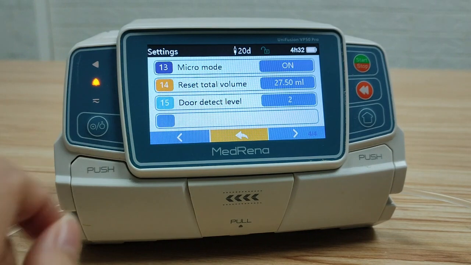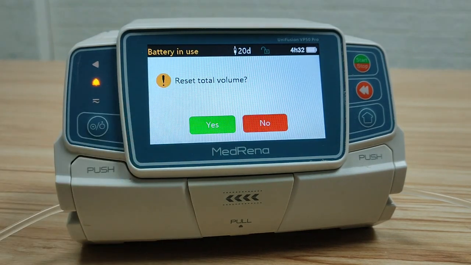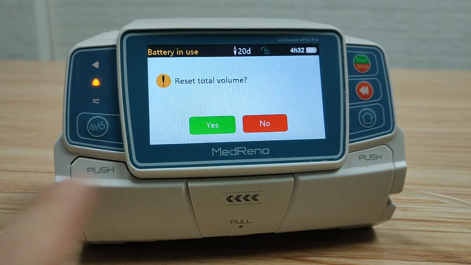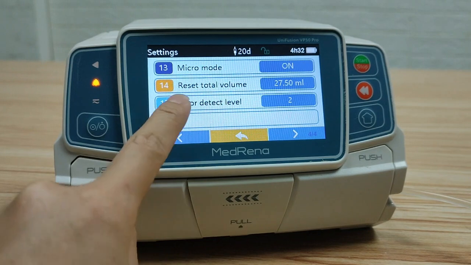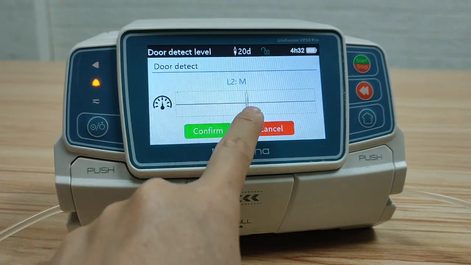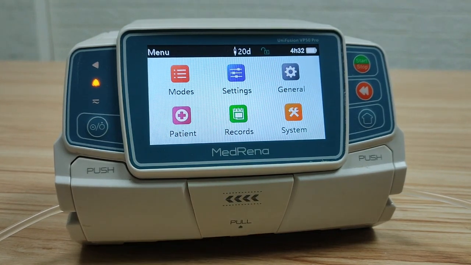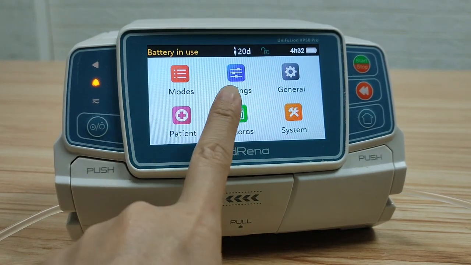Reset total volume. If selecting yes, the data of infused volume will be cleared. Door detect level. There are 3 levels to choose from. Now we finish the introduction of settings.